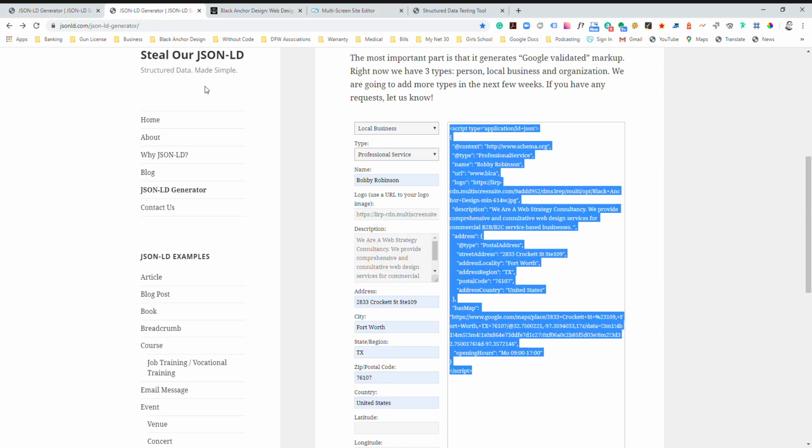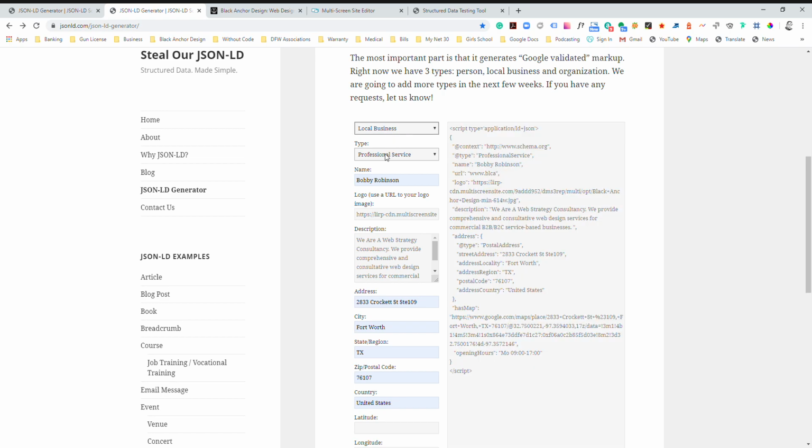Okay. On the generator, you're going to pick, like it says, local business right here. If it says person or organization, it's like if you're a nonprofit or a church or something like that. But put local business for a creative type of business like photography, painting, murals, web design, logo. I just put professional services, okay, because that's literally what we are. Then you can put your name. So my name is Bobby Robinson, and then the logo URL.